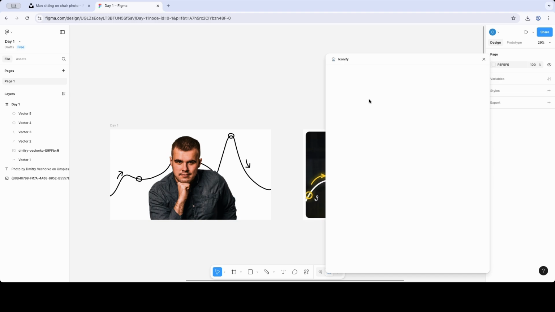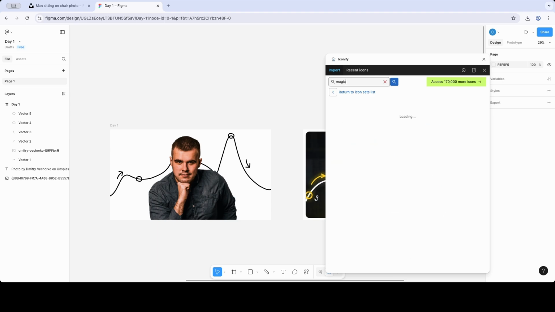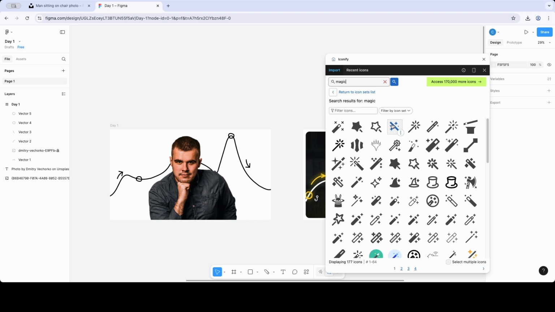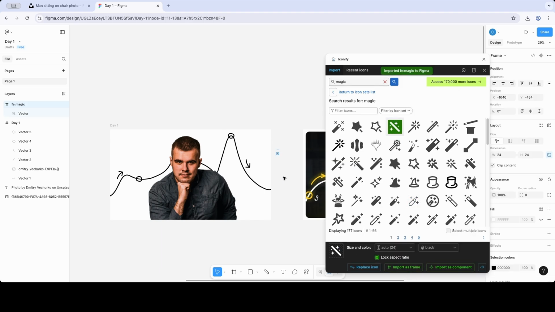So Iconify is a collection of icons, right? It provides you icons from various sources, so it's easier to search for icons over here. Let's search for something like magic. Let's see what it returns. Okay, this one can work. Let's import it as a frame.